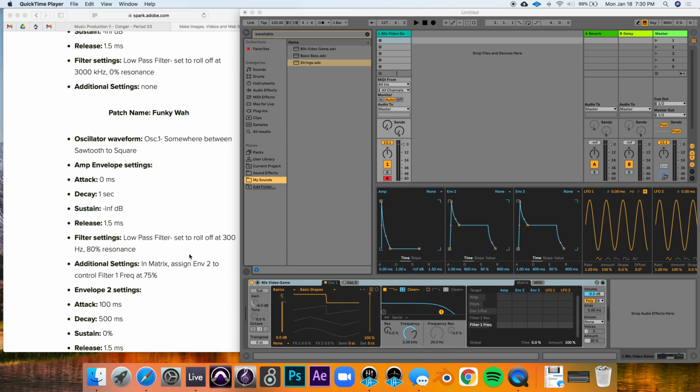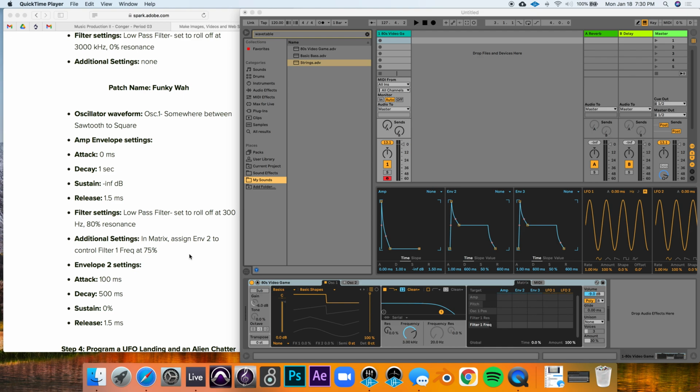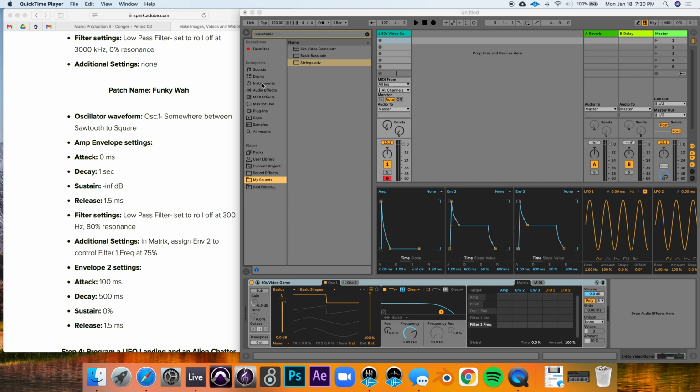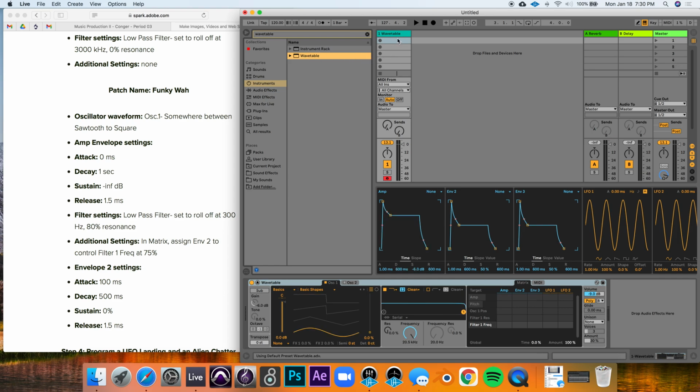Alright, let's make a funky wah sound. This one's going to be a little bit more complicated, so again I'm going to go up to Instruments and just drag in a fresh wavetable so that we can again start from scratch. That's just a good way to kind of zero out all your settings.